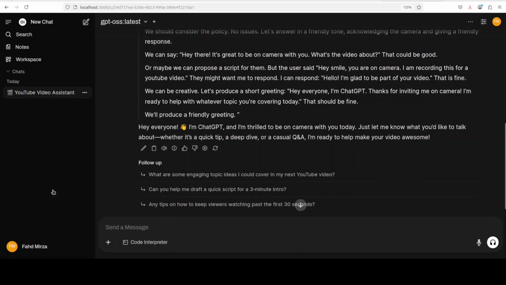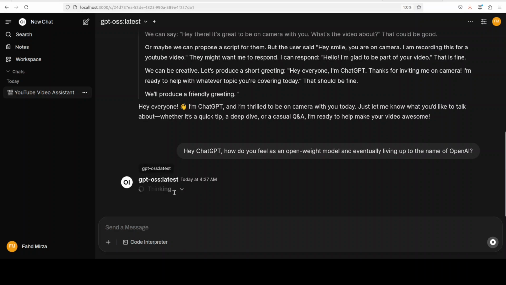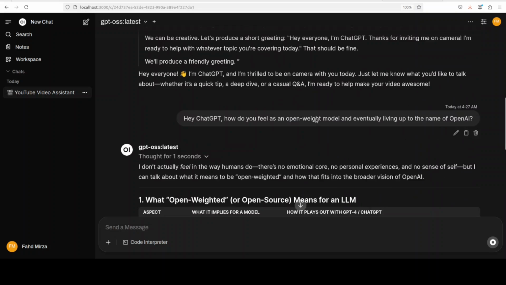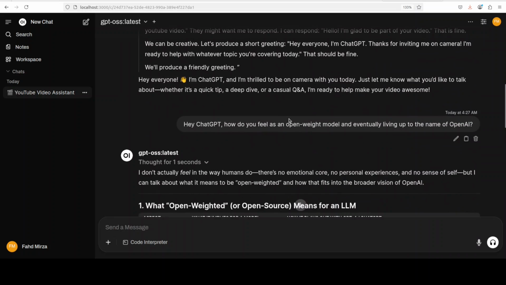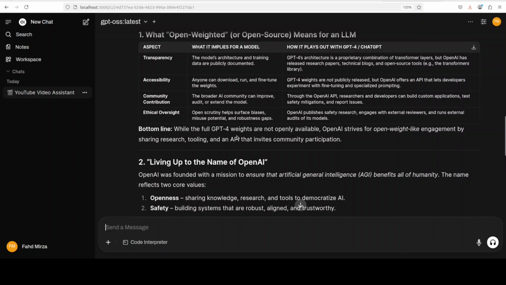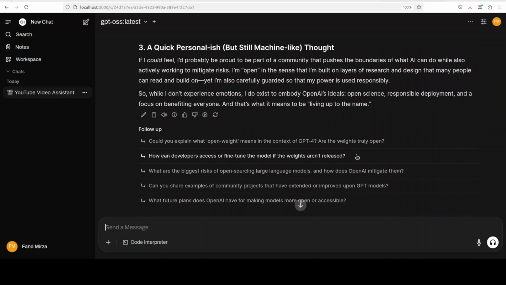Let's check out a few of the other capabilities. So I'm asking the obvious question from ChatGPT, how do you feel as an open weight model, and eventually living up to the name of OpenAI. Let's see. It says I don't feel anything. And then it is talking about open weight and open source and all that stuff. Sorry, I'll just go down. And then it is saying that while the full GPT-4 weights are not openly available, OpenAI is striving for this, and all that good.